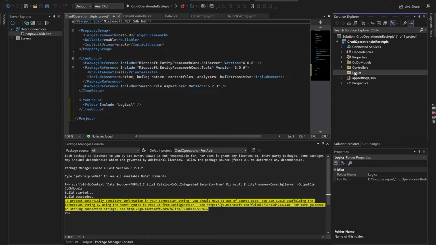The reason why I am creating a controller folder and a logics folder is the concept called dependency injection. Dependency injection is nothing but we make sure that all our individual components are loosely coupled. If you want to know much more about dependency injection, let me know in the comment section. I will make a separate video on it. So now I'm going to create an interface, and then I'm going to create a logic file which will implement all the interfaces.